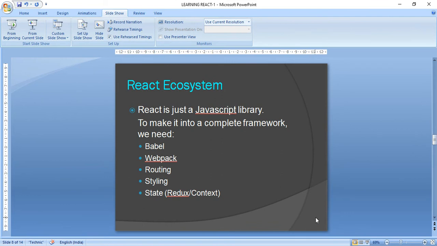Then the React ecosystem, which I already discussed. React is just a JavaScript library, unlike Angular and others, which are complete frameworks. So here we need to depend on the ecosystem, like Babel, Webpack, routing, styling, and state management like Redux or the Context API. So we have to depend on these things.